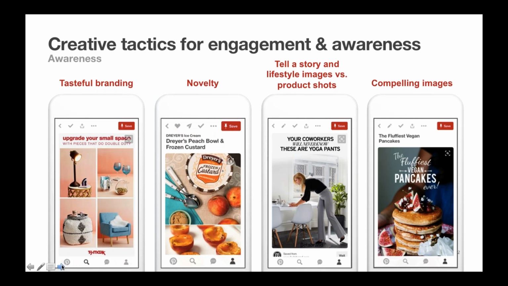All right, so a couple of creative tactics that map back to those different ad formats. So we have the ad formats, that's kind of where you're starting. And then let's think about different tactics to use within the actual creative to help drive engagement and awareness. And some of these things, actually most of these things, are things we discuss when we're talking about the overall Pinterest best practices. More just want to give you examples when it's specific to awareness, as well as when you're driving engagement. So if we're thinking about awareness here, there's tasteful branding.